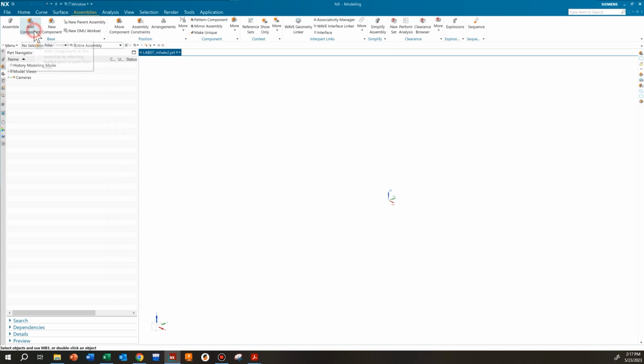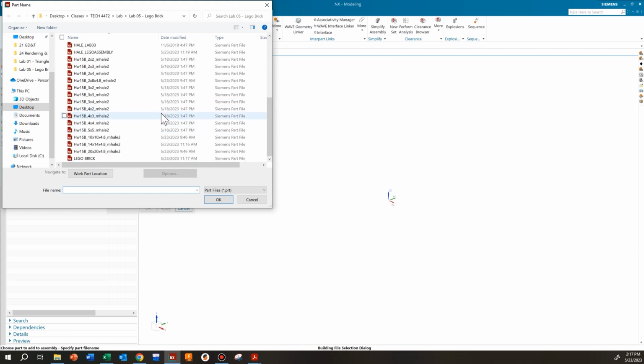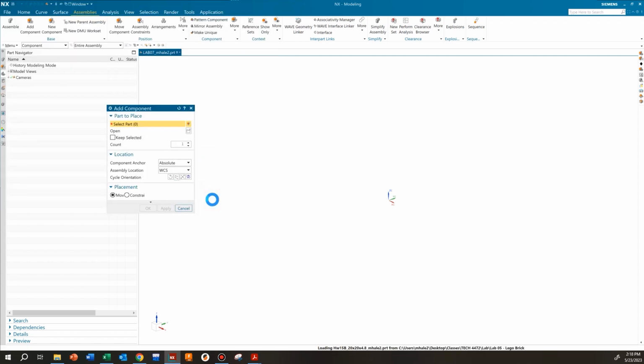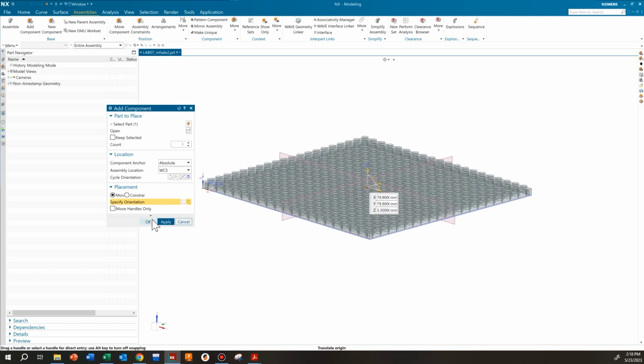First thing we're going to do is add a component. Open up the file location, and if you saved it to where all of your part family bricks are, then you'll have access to all of those bricks. I made a couple of larger area ones. So I've got a 20 by 20, and this is only 4.8 millimeters tall. So this is a half height, and then a 20 by 20 brick. I want to constrain this. I'm going to put a fixed constraint on here, and I'll hit OK.